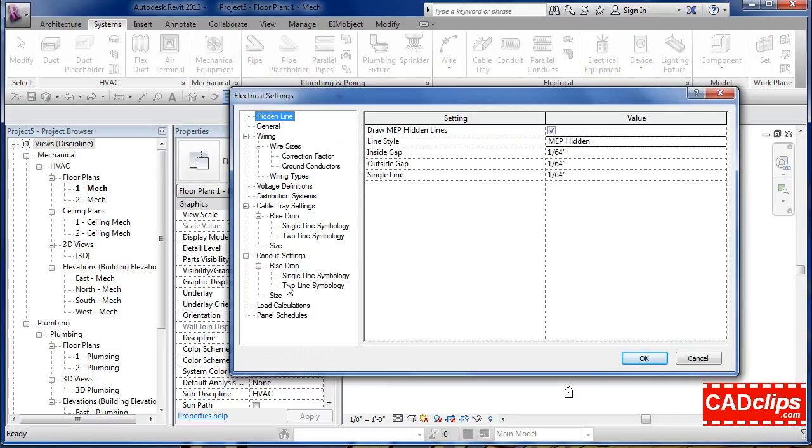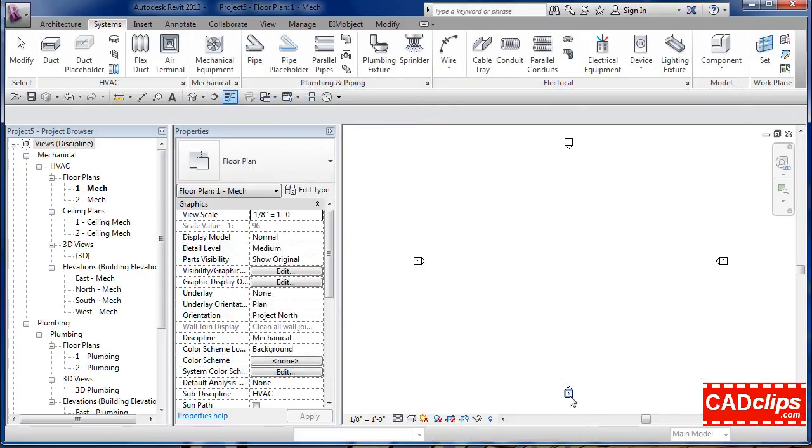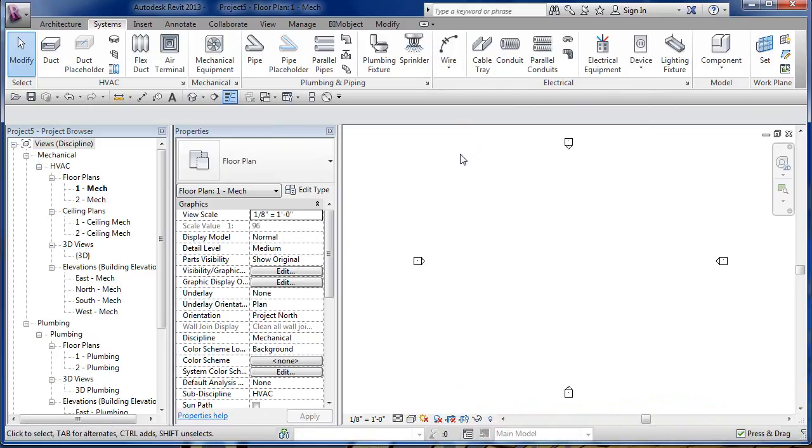So get familiar with this stuff. This should all be saved in your mechanical template file so that when we start to draw, all those default decisions have already been made.